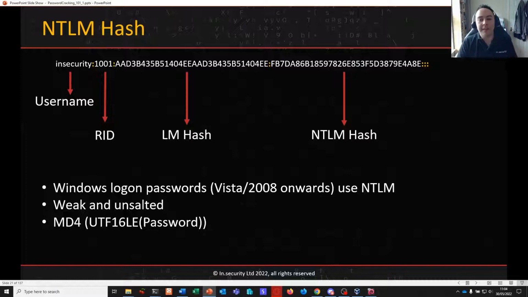It's one of the common things you see for any testers looking at taking this course. Anyone who's dumped Active Directory will have undoubtedly had lots and lots of NTLM hashes of users within an organization. Now, luckily for us, NTLM is a really, really fast hash.